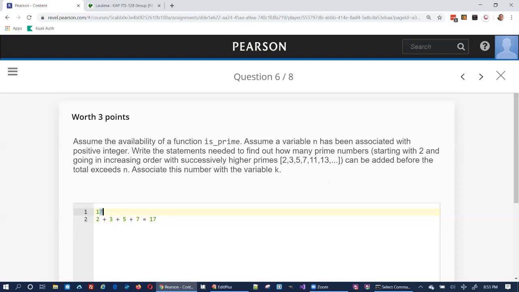If it were 16, this would exceed 16, so the answer would still be 3, because we can only go up to the point before the total exceeds n, and if we add 7, it would exceed 16. So this is a pretty difficult question, and it turns out it's tough to test this because we don't have a function called is prime.